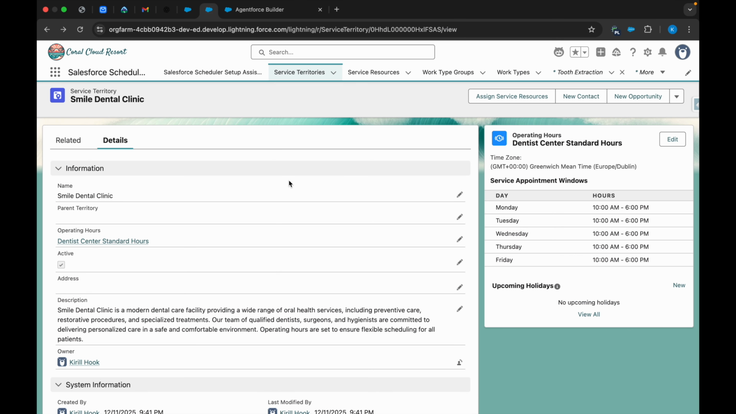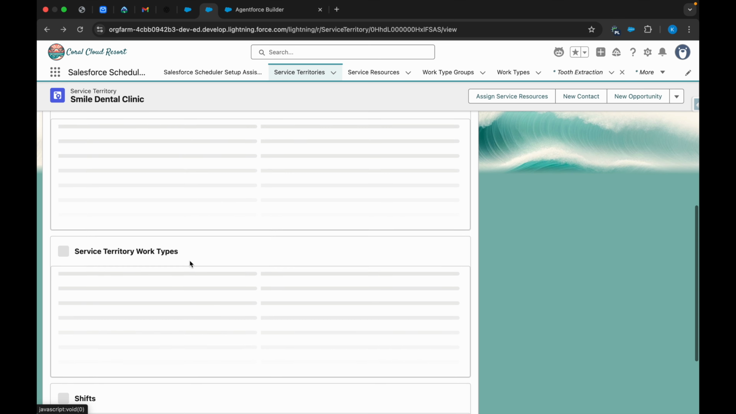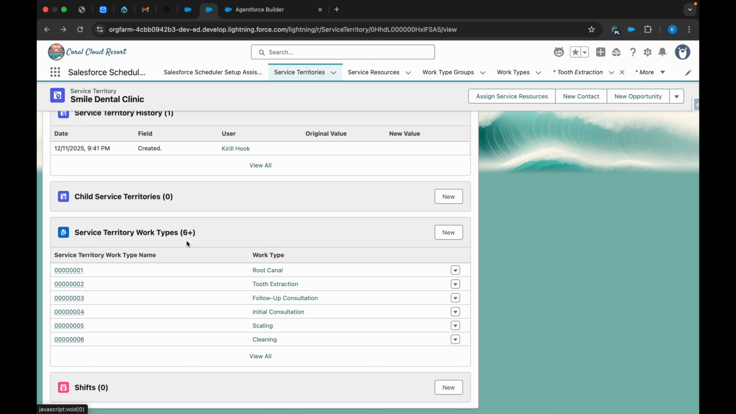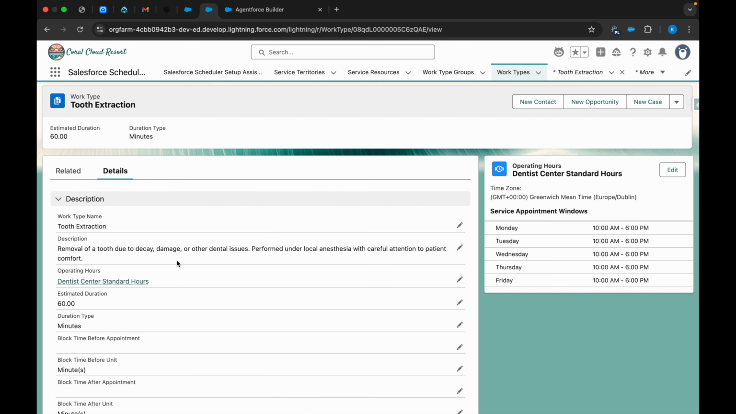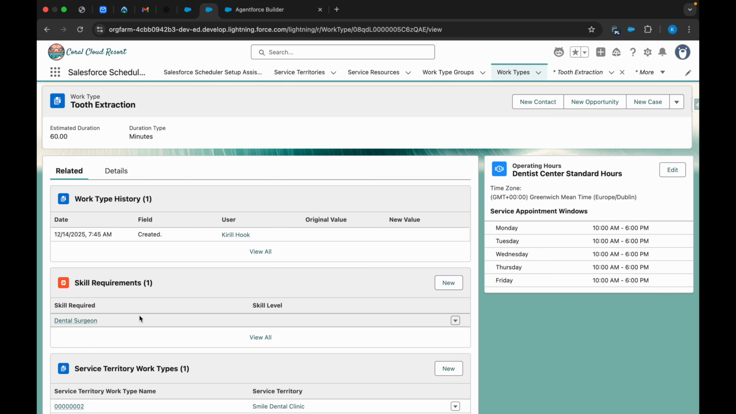So we created a service territory with such a description, with operating hours from Monday to Friday, 10 a.m. to 6 p.m., so basically working hours, and we assign to this territory the next resources, basically the doctors. Each of them has skills needed to perform services, and services are service territory work types. Basically like tooth extraction, you can see it has some description, duration, and also a required skill.